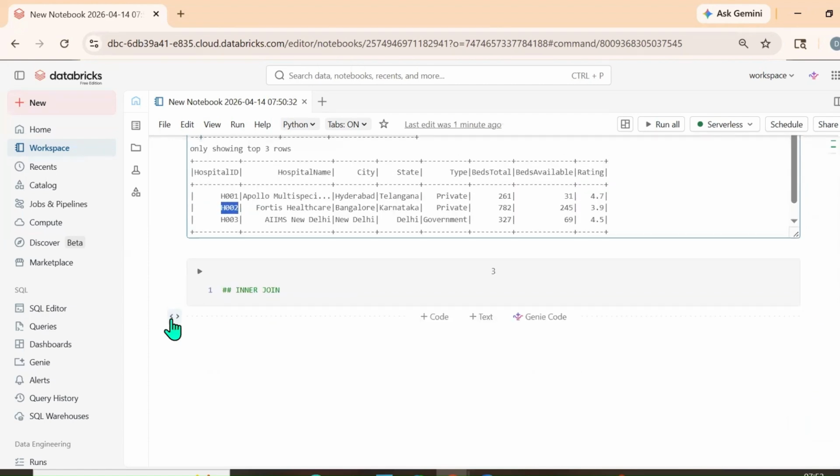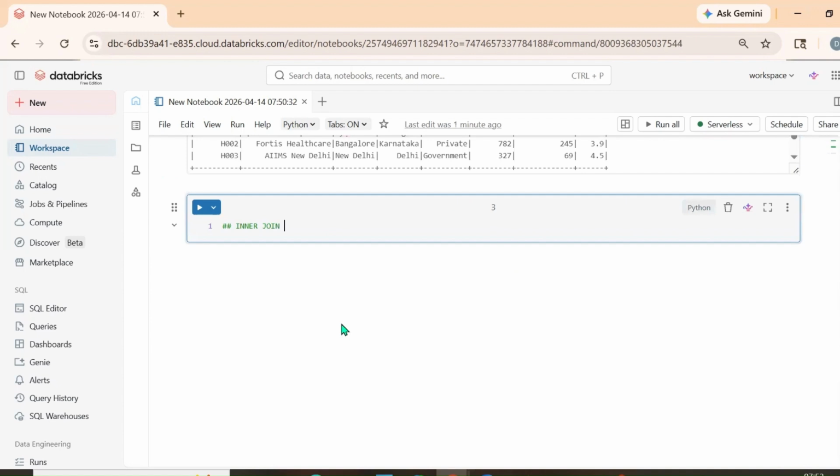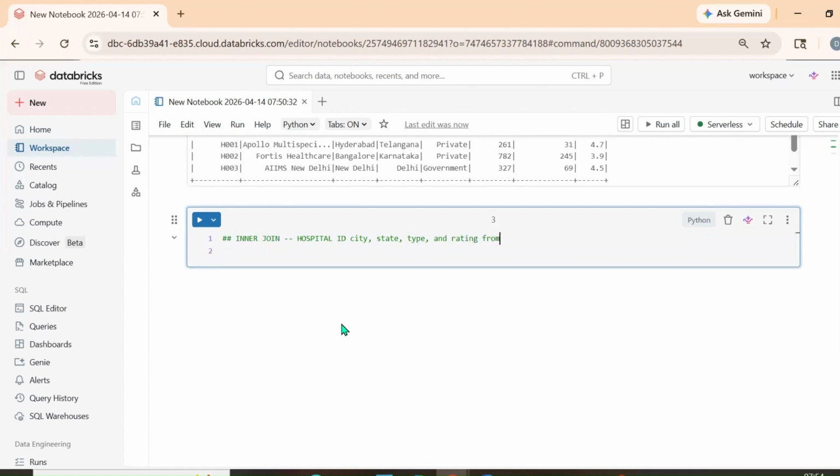Don't worry about that. If you see the hospital information, we also have the rating data, beds available, and total number of beds. So consider it like a semi-fact table. So what we can do is pull based on the hospital ID. We can pull the city, state, type, and rating from the hospital table.